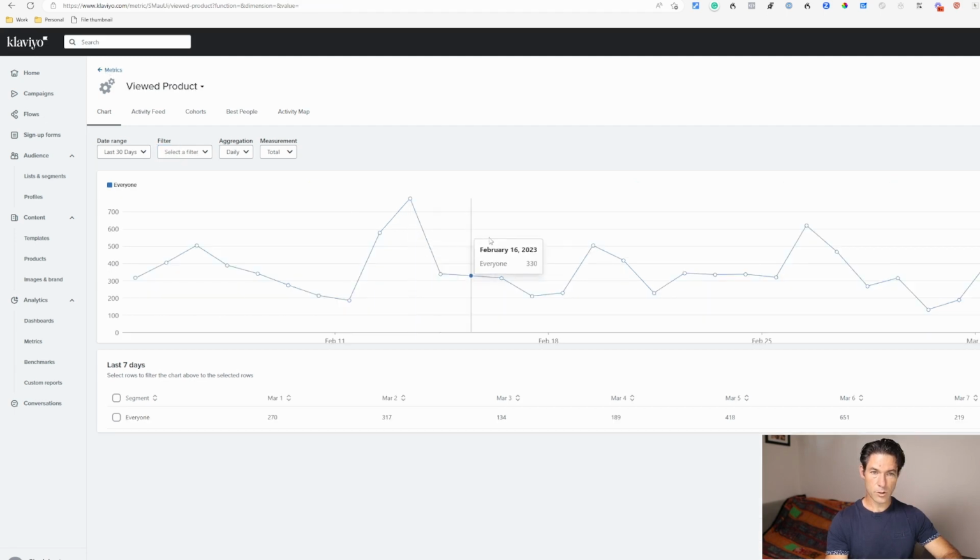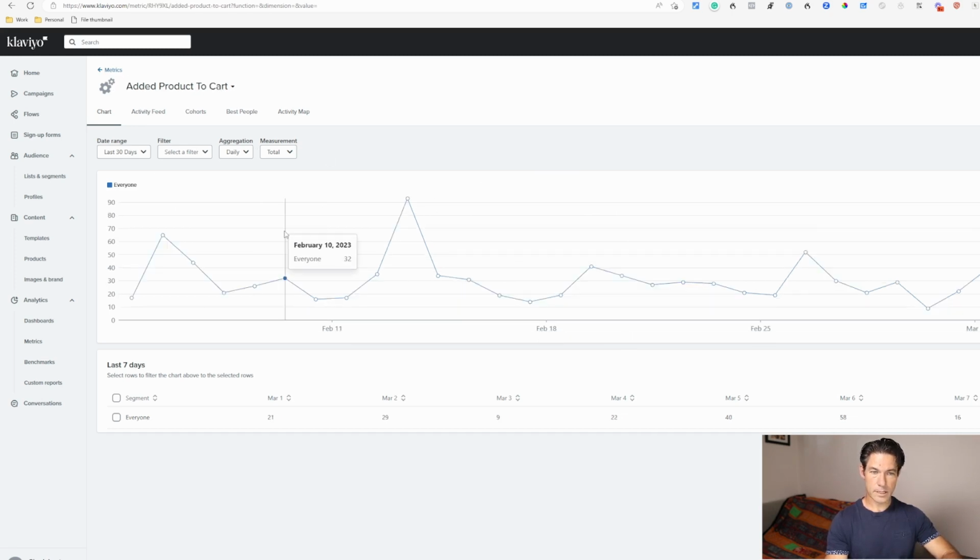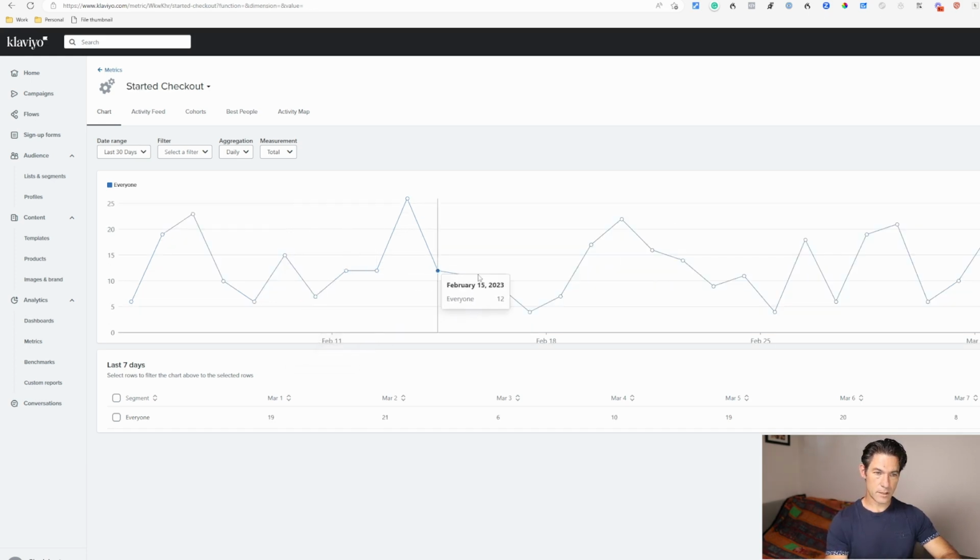So this is the viewed product event, and this is when somebody has actually visited a product detail page. And you can see the number of events is just slightly less than the active on site event, but very close. And this is added product to cart. So this is literally when somebody has clicked that add to cart button, and you see the numbers now are starting to get lower as people get further down in the funnel. And the next event is started checkout. So once again, we've got fewer people that are being logged as starting checkout.